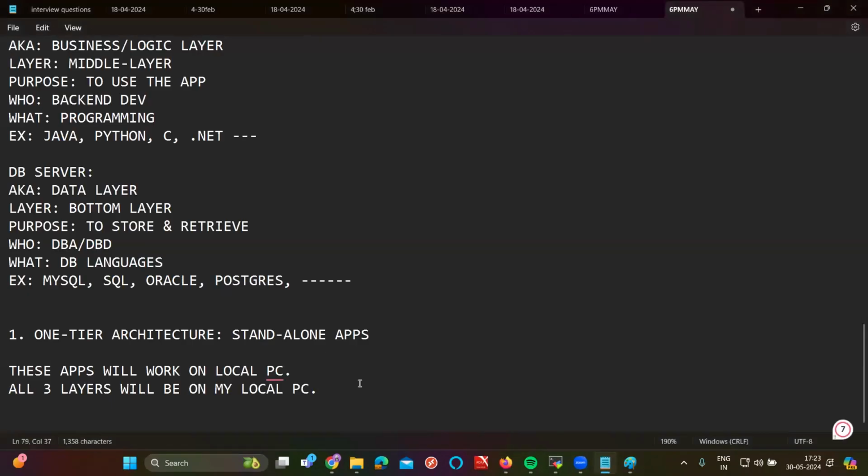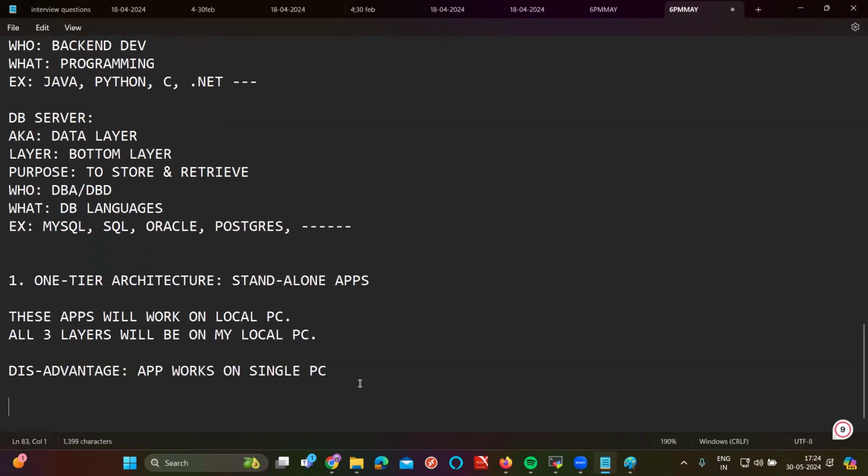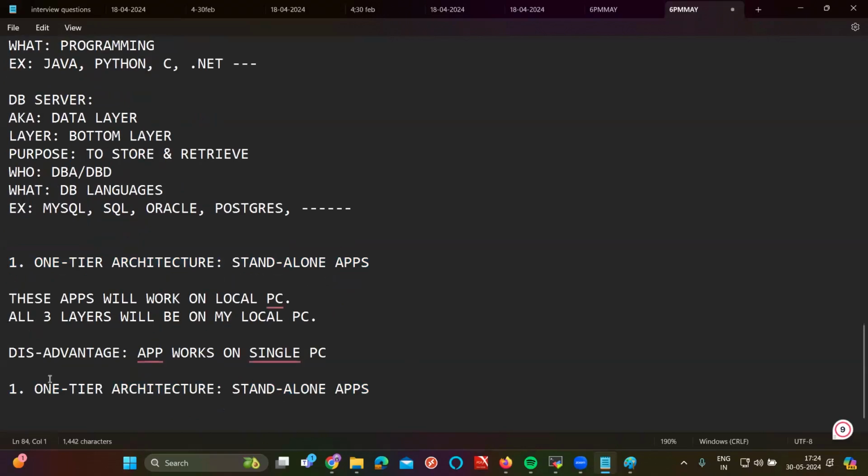Initially, in the 1980s and 1990s, whatever applications people created were standalone only. But when the generation changed, they found that this kind of application works on local laptops only, so it's not a good approach. That is the reason they moved to the two-tier architecture. What is the disadvantage here? The app works on a single PC only, which is very difficult to carry to all places. To overcome this, we later used the two-tier architecture.